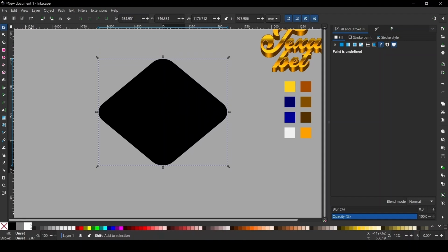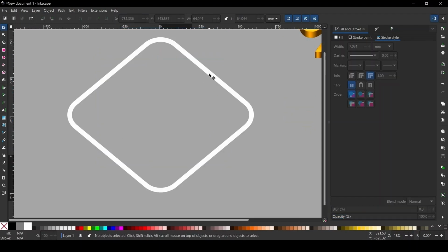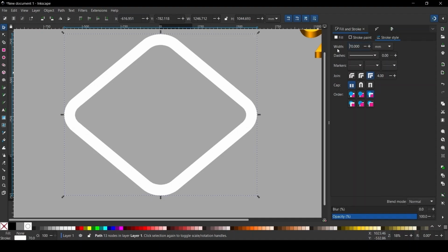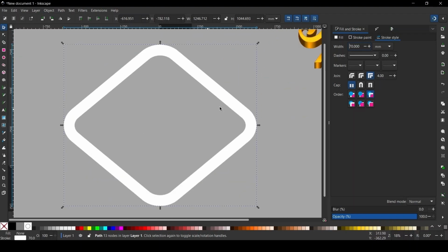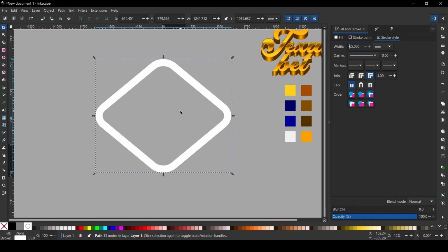Let's add a stroke. Let's increase the stroke of this object to about like 70. And that might be too much, but that probably is good. Let's just go to 65. And I think that is pretty good. Yeah, I think 65 is good.